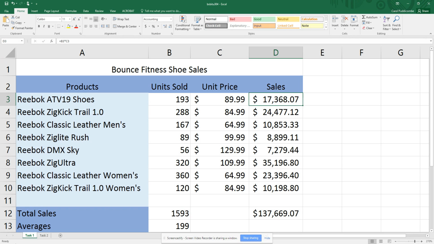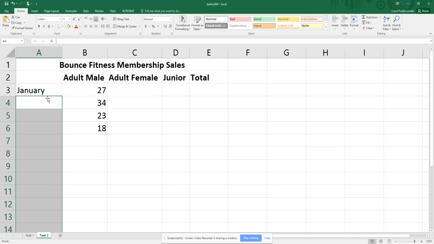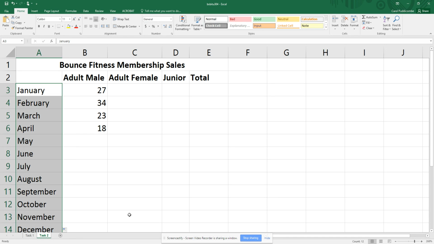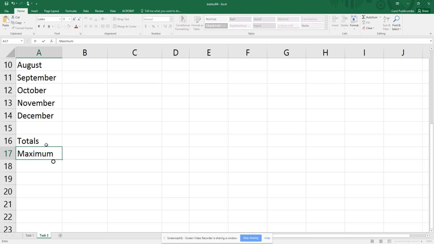So make sure down here where it says sheet one, you rename that to task one. And then using the plus sign, create task two. This task is on page 109. And like I said, I showed you yesterday, we can get rid of that. And if I go to just choose January and then pull down, it will automatically do that. Now we also need down here totals and maximum. And it wants those bold. So just choose those and then go up here and choose bold.